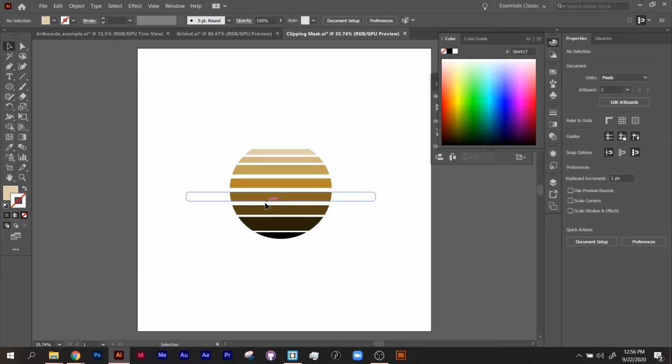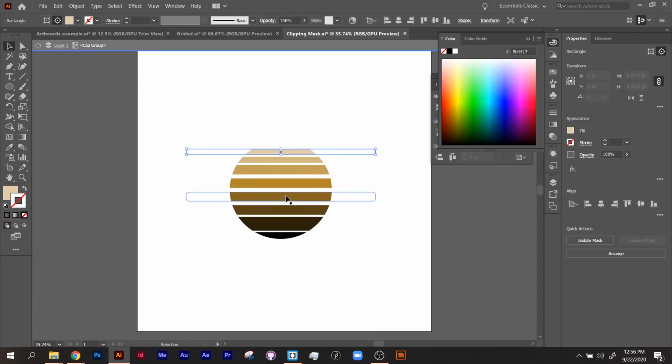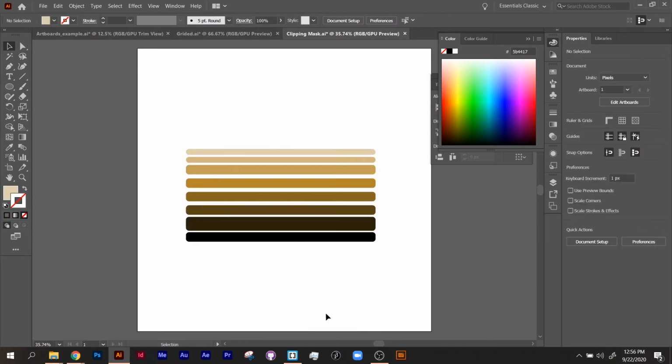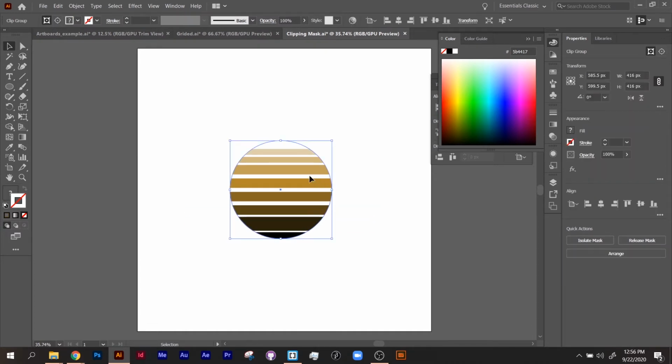If I want to get rid of that and release them, select your shape, right click, and release clipping mask, and it'll return to normal. Command Z to undo.